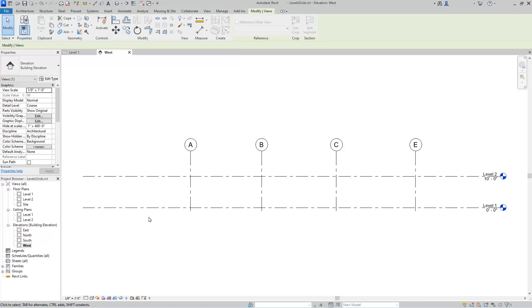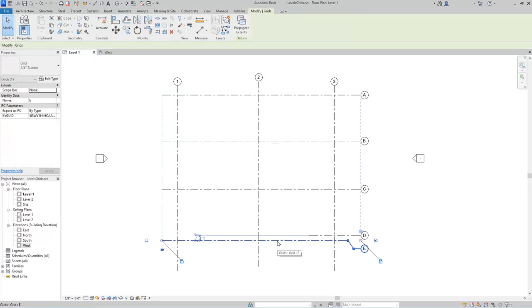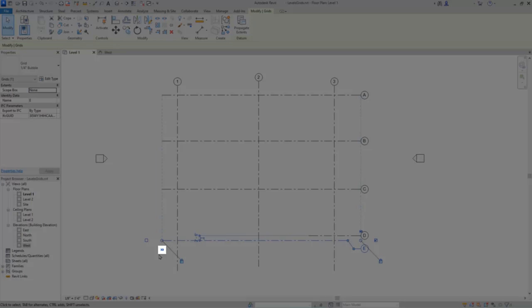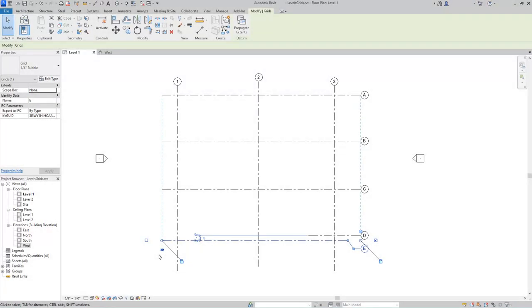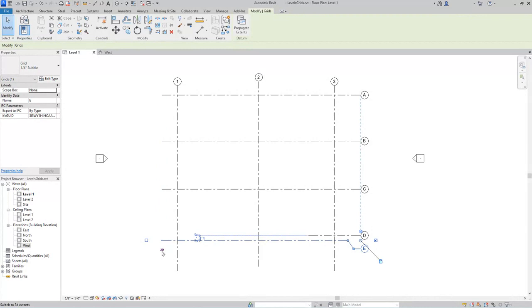You can also change the extents of a grid line or level in a single view. Switch back to the Level 1 floor plan view and select Grid Line E. When you select a grid, Revit displays a 3D symbol to indicate that it is using the 3D extents. In other words, this grid will be visible whenever the plane of the grid intersects perpendicular to the current level. When you hover the cursor over the 3D symbol, the tooltip says Switch to 2D extents. And when you click the symbol, it changes to the 2D view-specific extent control.